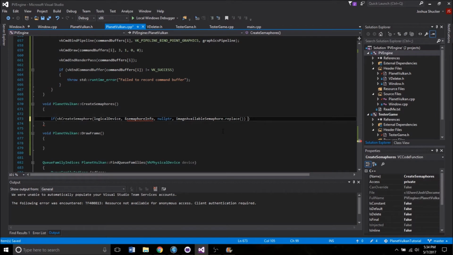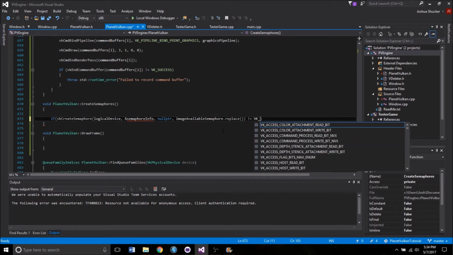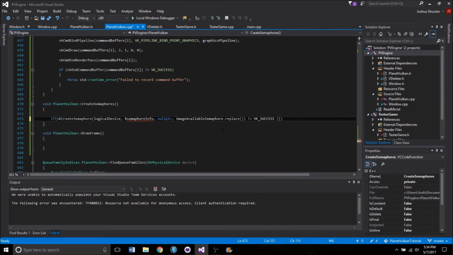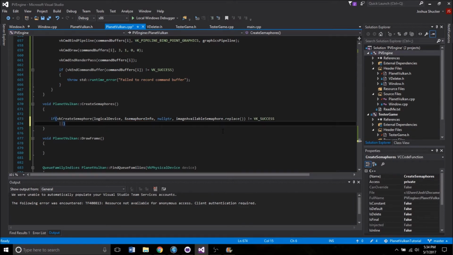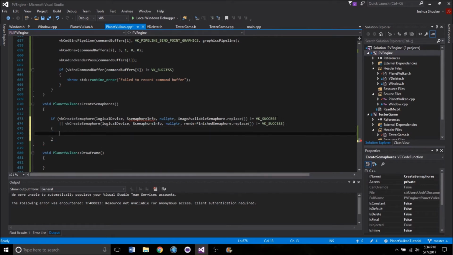Okay, so that's the first one, and we're actually just going to couple the two of these into the same error check. So we're going to say does not equal VK_SUCCESS, or, and let's just drop this down to another line so things are a little prettier. There's going to be another, actually I'm just going to copy and paste things again. It's not the best programming practice, but it does save some time. And the only difference is this is going to be the renderFinishedSemaphore. There we go. So that's everything we need to create them. And let's give the brackets for that function.